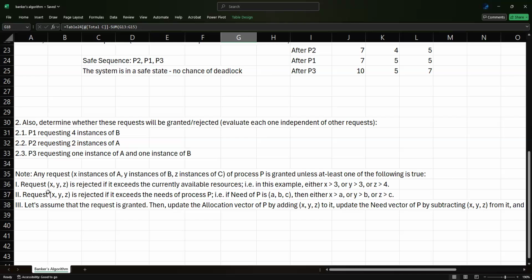And then if the first two items in this checklist pass, then we're gonna check the last item, which is the most important one, I believe, because it's a little harder to verify. It says you gotta assume that the request is granted. When you grant the request, then your allocation vector will be changed, because you need to increase the allocation vector for the requested process P by the values XYZ that are in the request. And then after you update the allocation matrix, your need matrix will be updated as well.